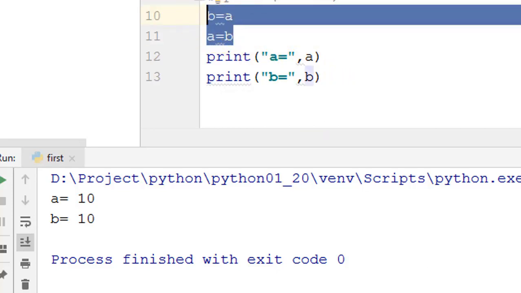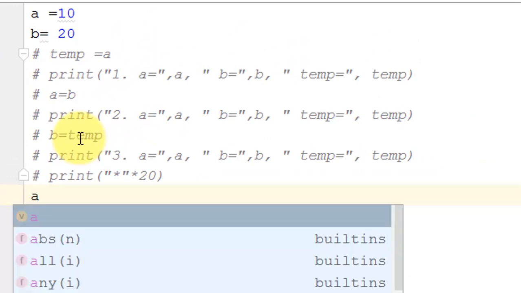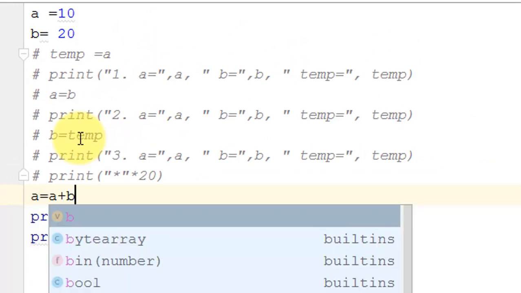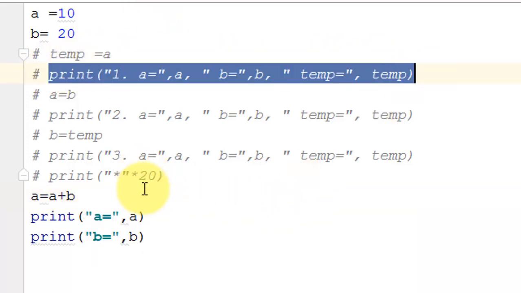Now let us try another solution to the same problem. What I'm going to do is write a program, simple C. a is equal to a plus b. And I'm going to copy this one from here and place it here.